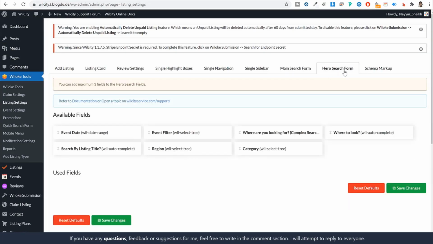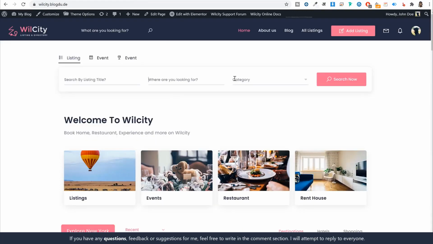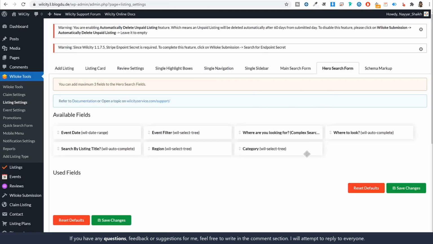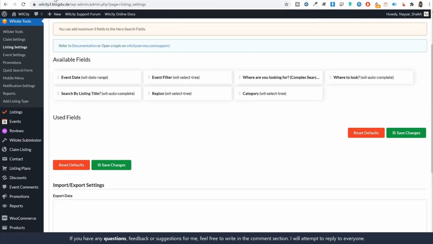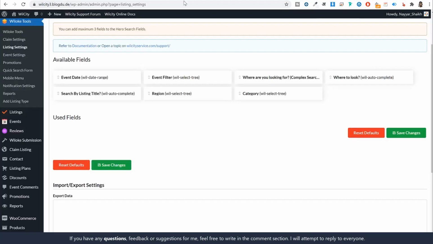Now hero search form. This is related to the search form that we have created on our home page. If I go back to my home page, this is the search form that we have created. We'll see this later on. Just let it be as it is, or maybe let's see. I want to display maybe three things: search by listing title, location, and category.